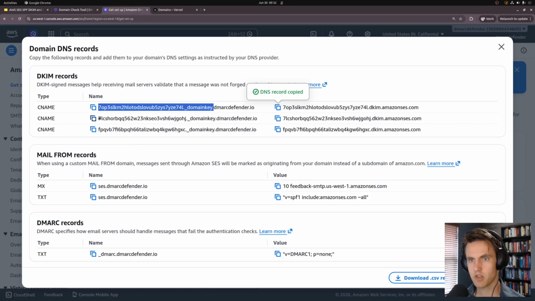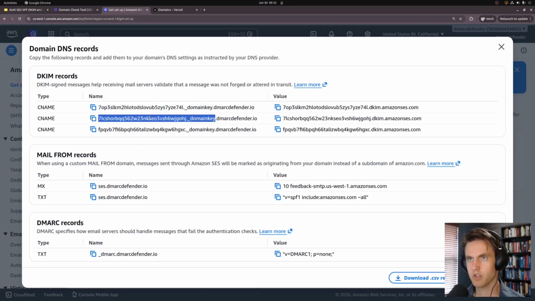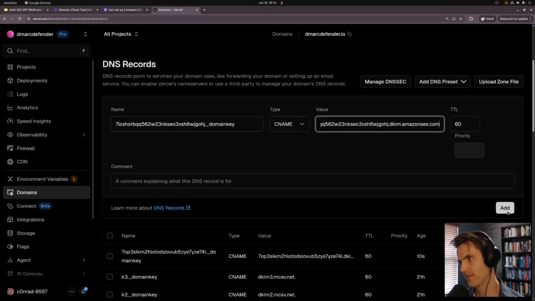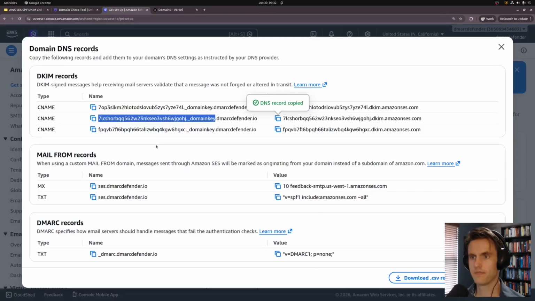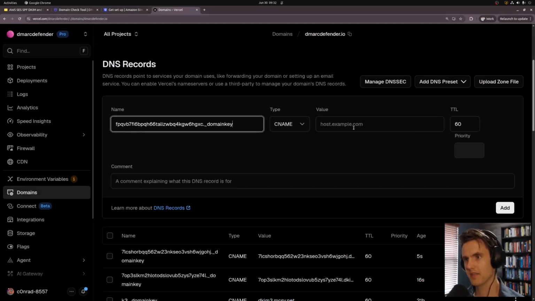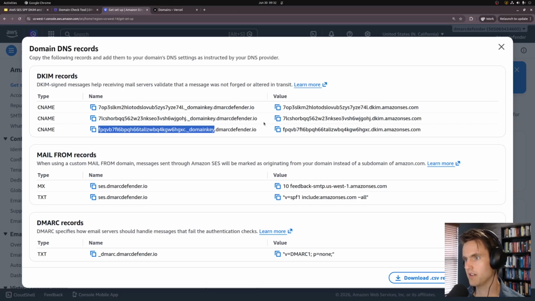Let's do that for the rest of the records. Again, we don't want the actual domain. We'll copy that. It's a CNAME. We'll copy the value. Click add. And the last one, domain key. Copy this. And we need the value.